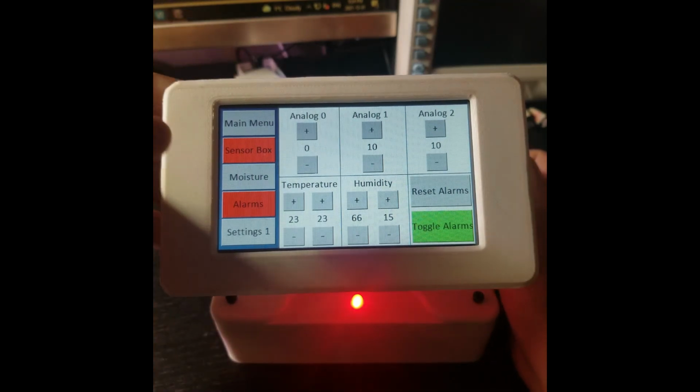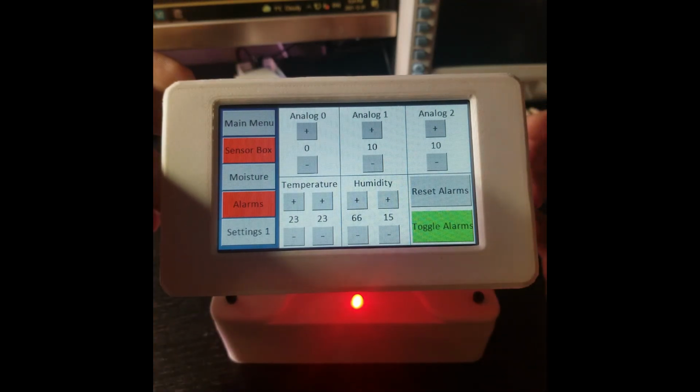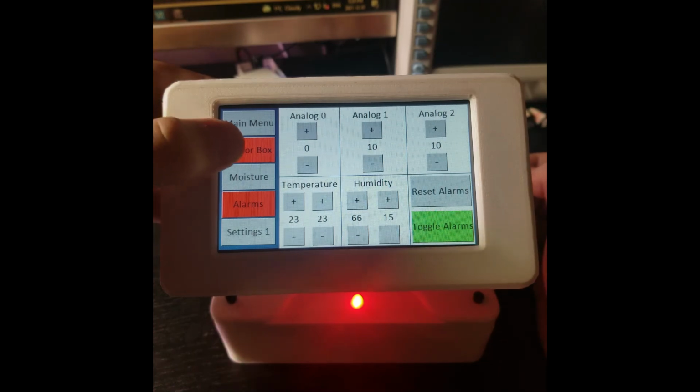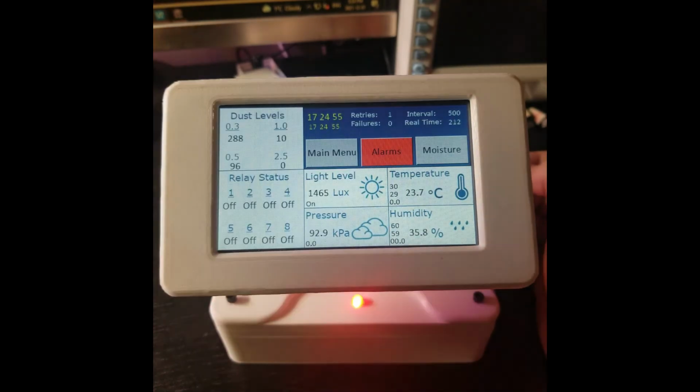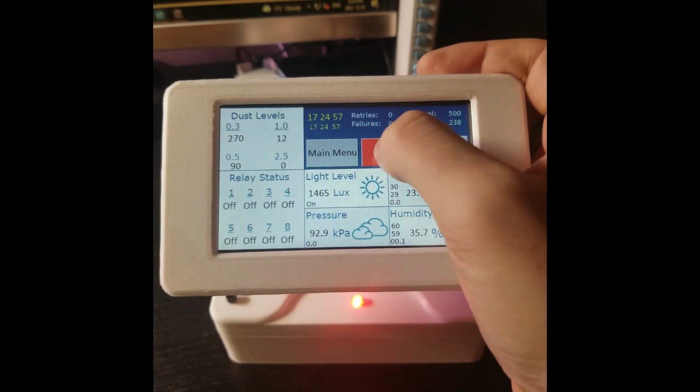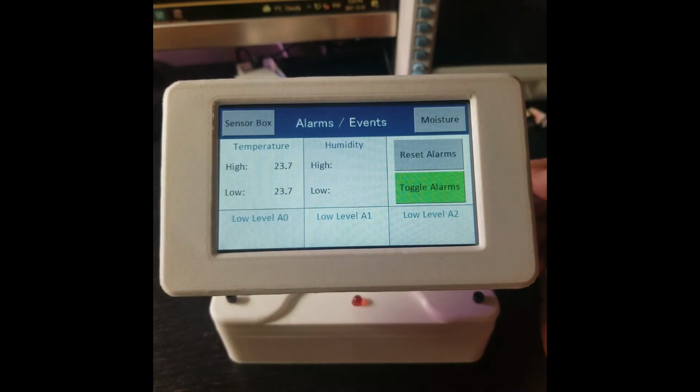So to make everything not go red, you'd either have to reset or toggle alarms or check the alarm. And you'll notice if you go to another page, that alarm stays active until you physically check it. And as you can see under temperature, the high and low are listed as the same, since that is where they are set to trigger at this moment.